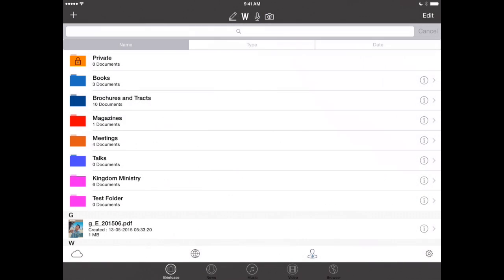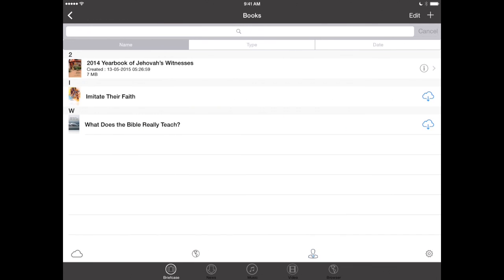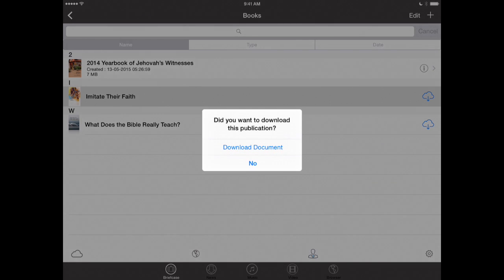So I'm going to open up the JW Companion app right now, and we've got this briefcase view with some folders here that are already populated, some of them. For example, if we go into the books folder, we've got our yearbook, Imitate Their Faith book, and What Does the Bible Teach? All of them with the ability to be downloaded by tapping on the cloud icon there.